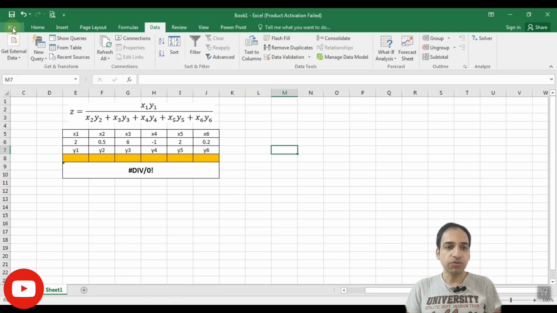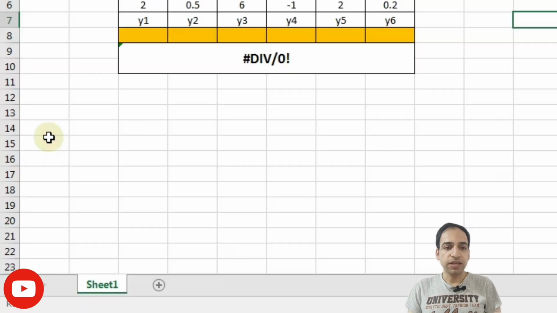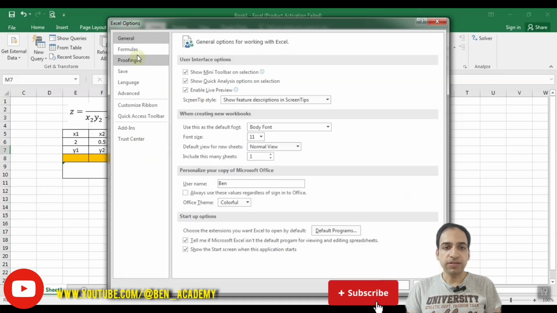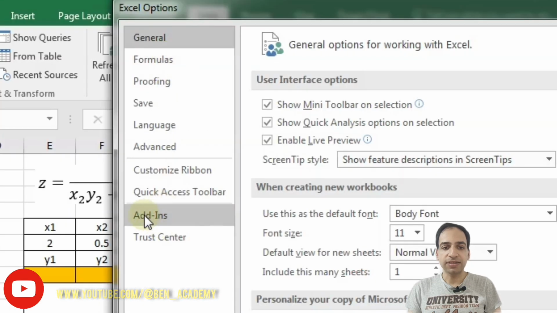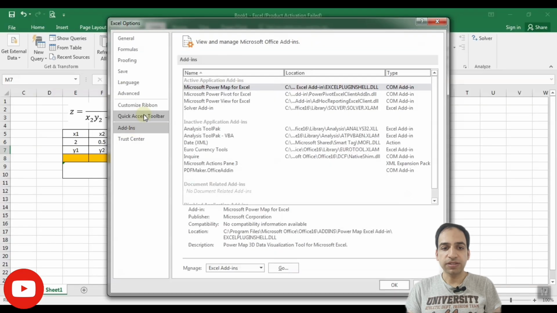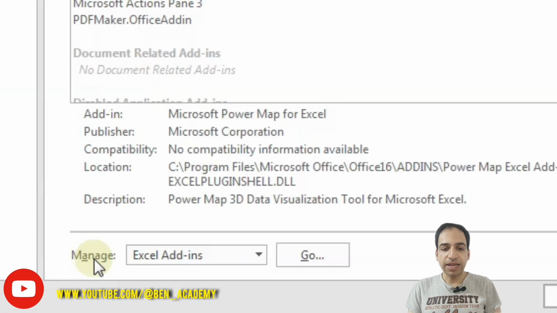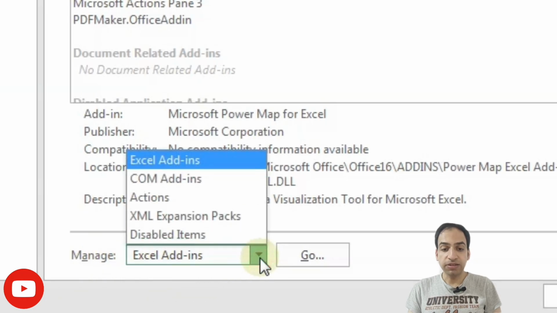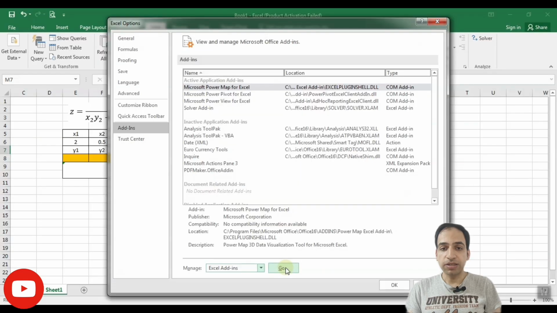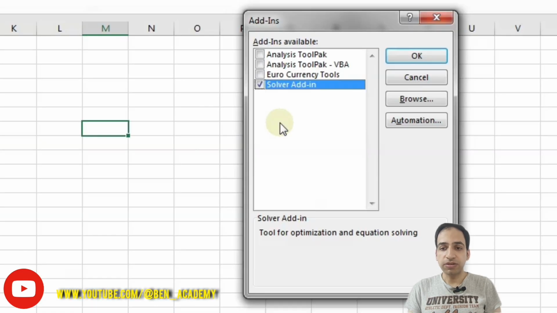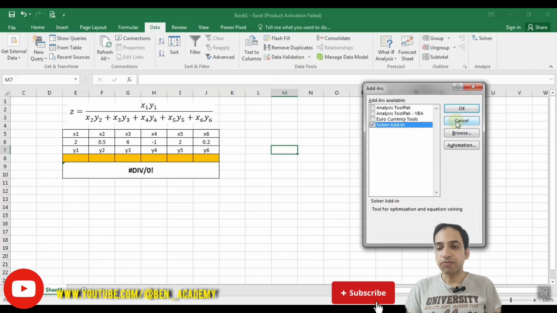So you should go to the File menu, then Options, and in the right side menu, you can find something like Add-ins. If you click on Add-ins, you will see a menu. At the bottom, you will see Manage and a drop-down menu in front of it. The first item selected by default is Excel Add-ins. By clicking on the Go button, you will see another window, and at the end of these options, you can find Solver Add-in. If you click on OK, Solver will be added to your Excel. I will click Cancel here because I have added it before.